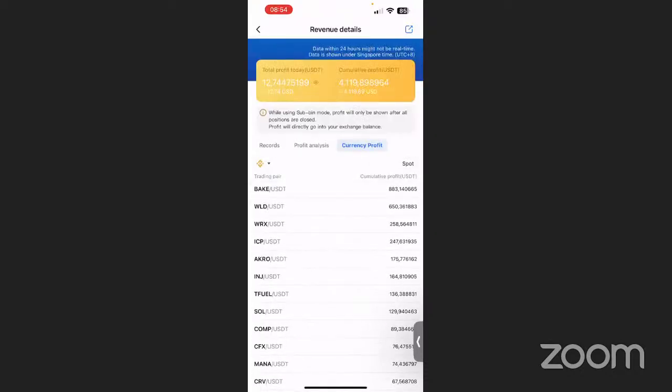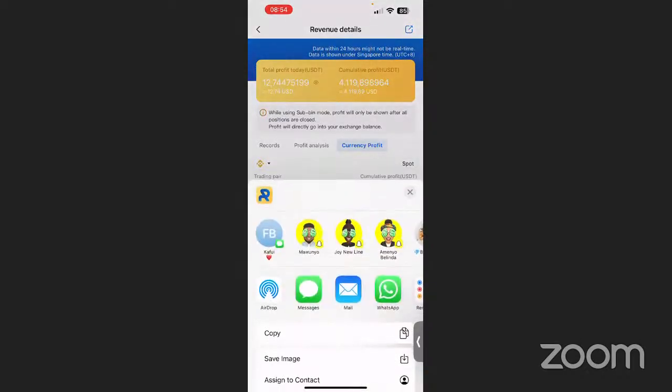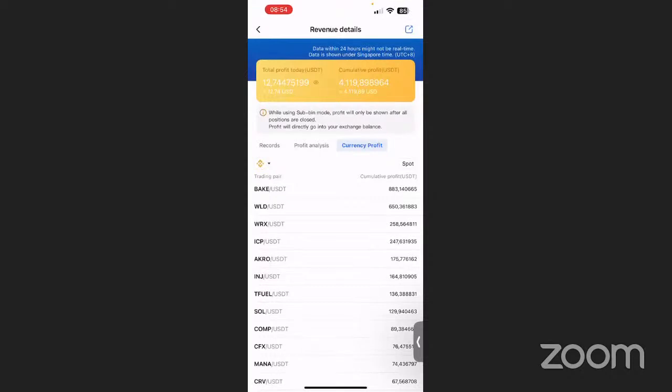Okay. So everything is here under currency profit. You can also share only the currency profit to someone as well. Then the person will actually see it. The currency profit you can change it as well as the spot part. Okay. So that is revenue.